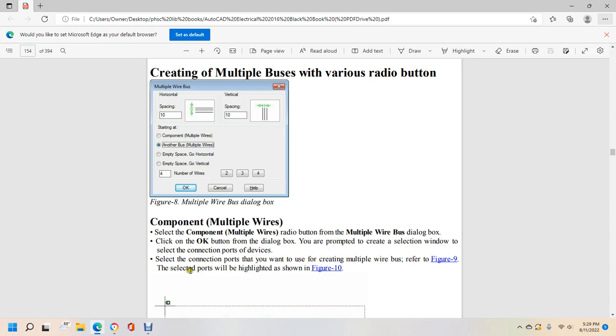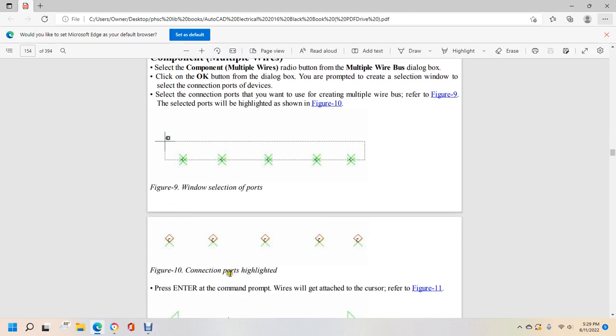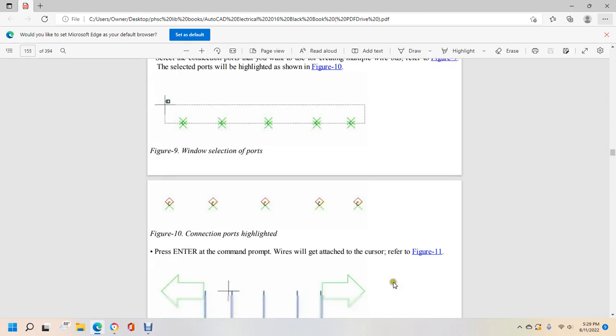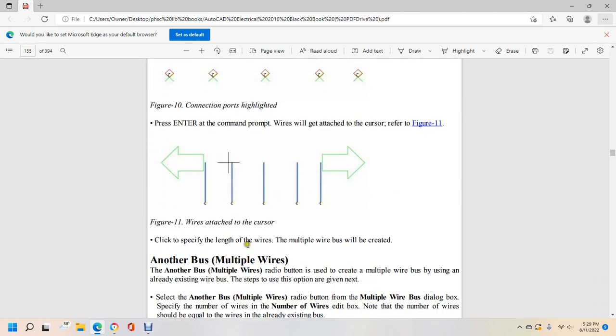Refer to figure 9. The selected ports are highlighted, as shown in figure 10. Window selection of ports: the connecting ports are highlighted. Upon entering the command prompt, the wires will attach to the cursor. Refer to figure 11. The wires are attached to the cursor. Specify the length of the wires, and the multiple wire bus will be created.